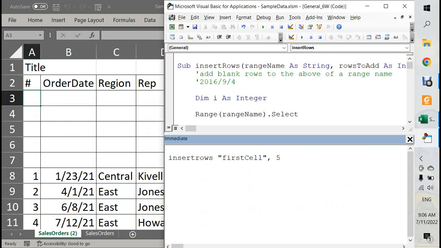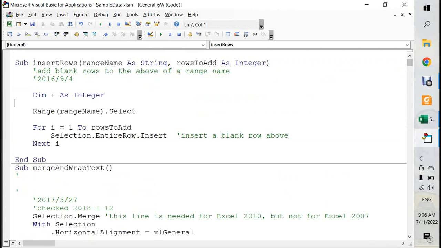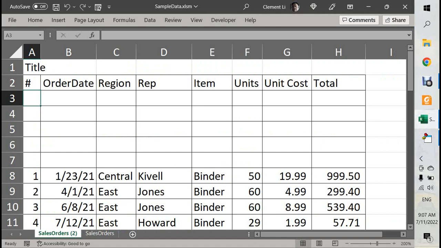Okay, so now I'll explain this subroutine line by line. First, you must have a comment, you must have a date. Then I know when I wrote it. Normally, if I revise, I will put the current date. Now, dimension, you declare i as an integer. The range name is defined as a string, and select that range. Let's say you select here, you select this as a range.